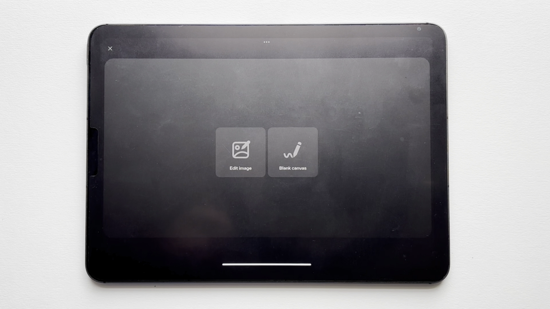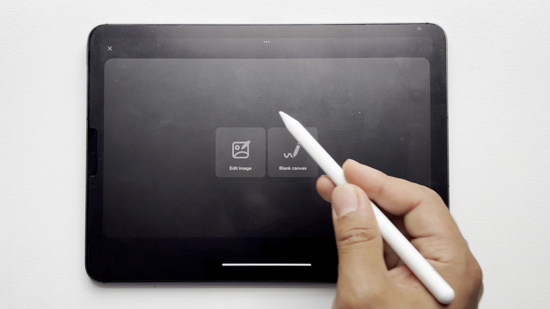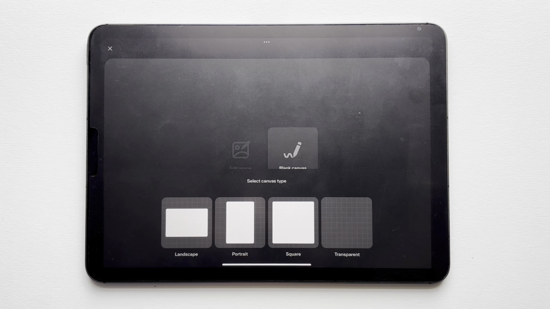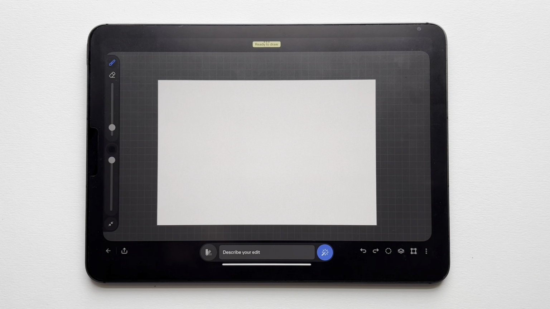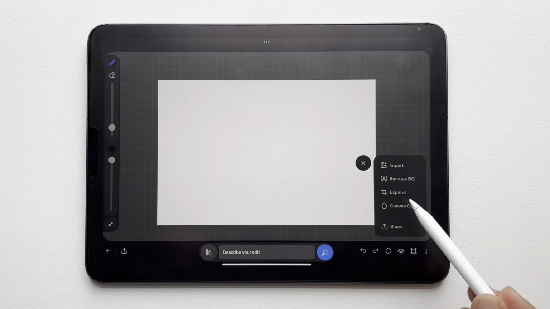Start out by opening a blank canvas. You can choose the dimensions of your canvas here, or choose a transparent canvas. I've selected the landscape size here. If I tap on the furthest button on the bottom right, I can select the canvas grid color.